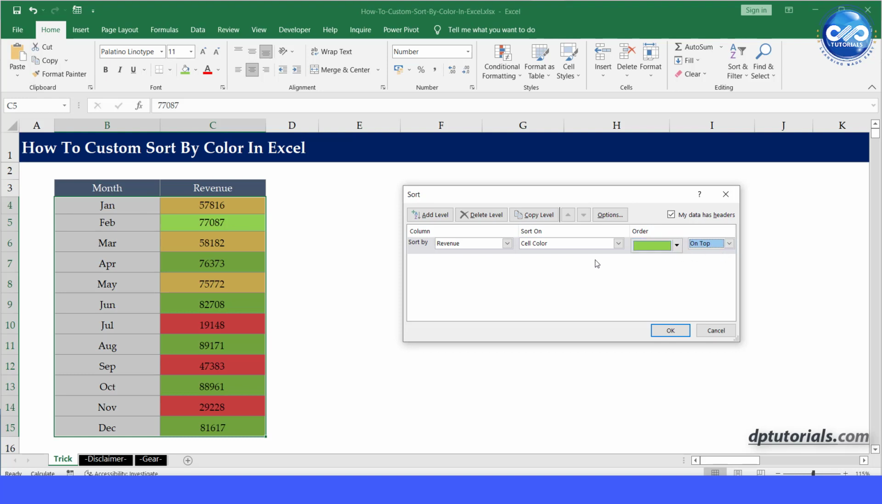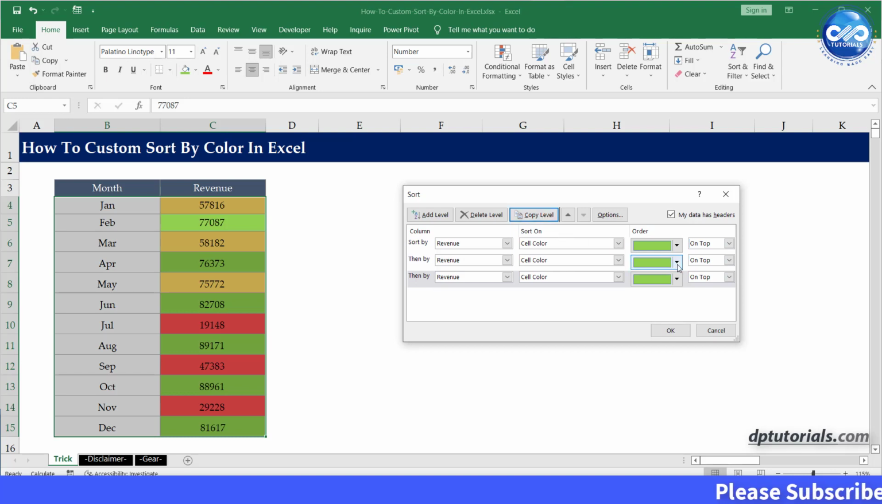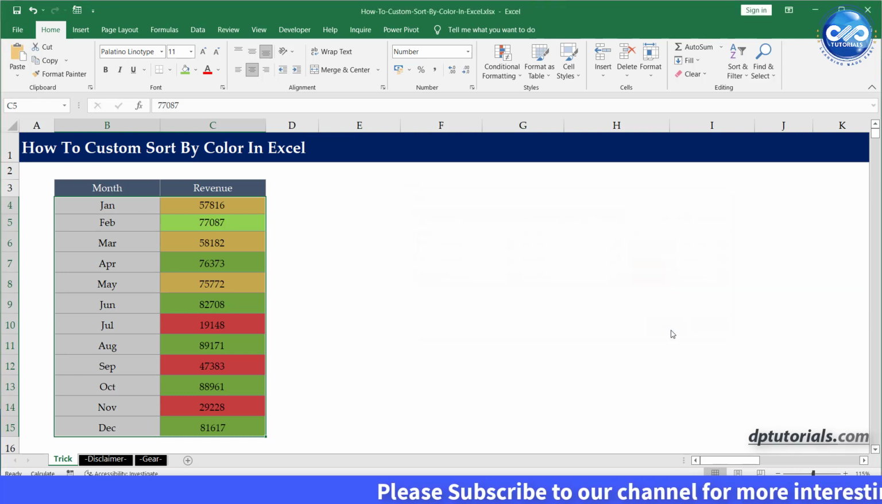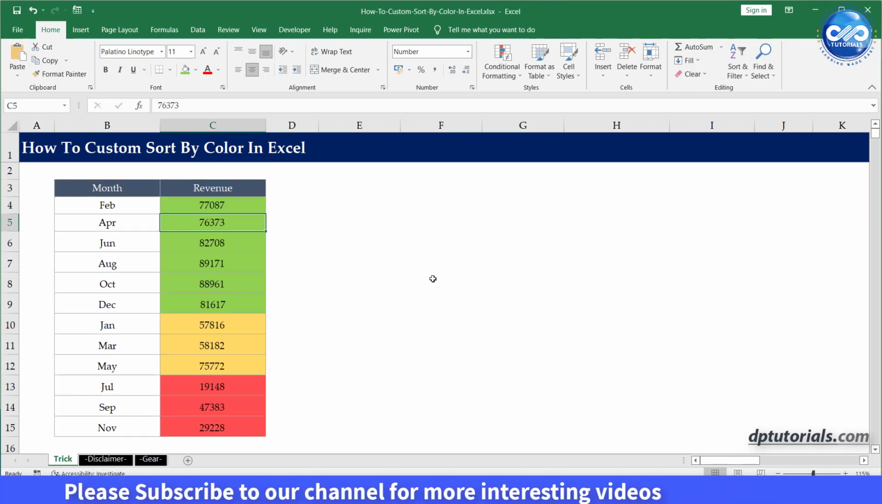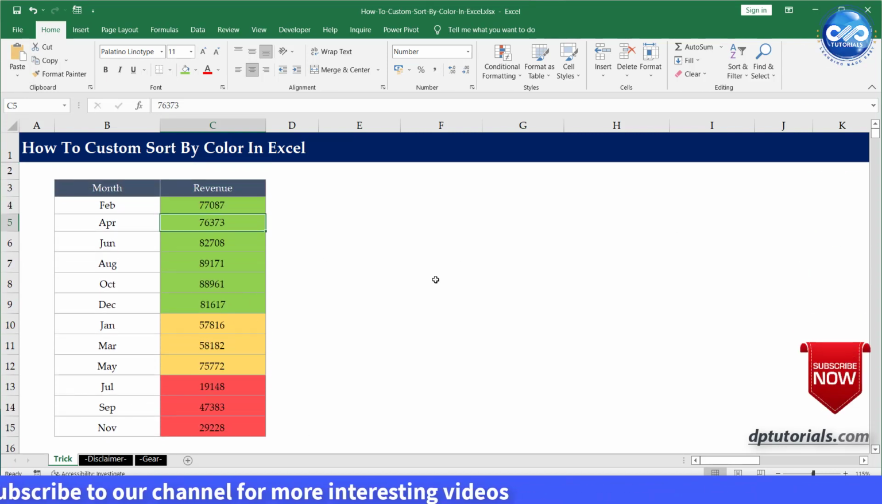Click on Copy Level button 2 times and select the other colors like amber at second level and red at third level. Click OK. Now the desired result will look like this. This is so simple, right? So in this way you can custom sort by color in Excel.